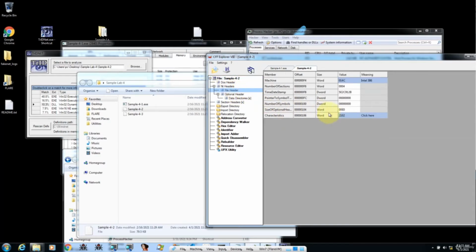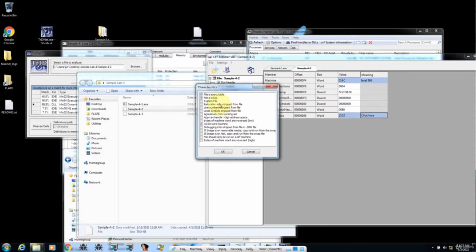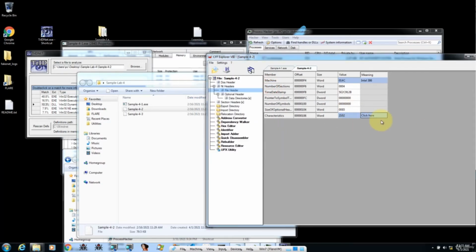If you click File Header and click on the Characteristics field, you can see that the flag here says file is a DLL. So the CFF Explorer, together with your treat, confirms that this is indeed a DLL file. A DLL is just another PE file.